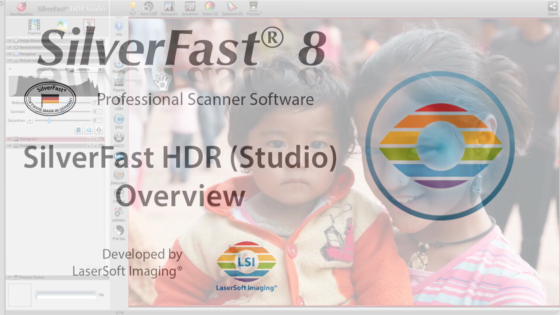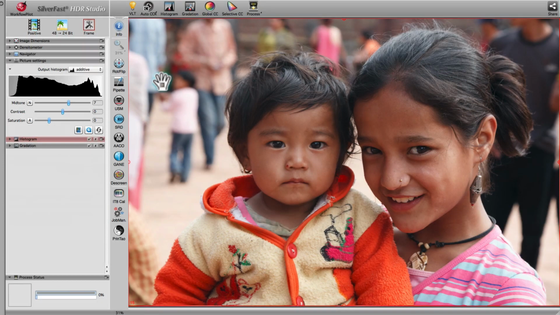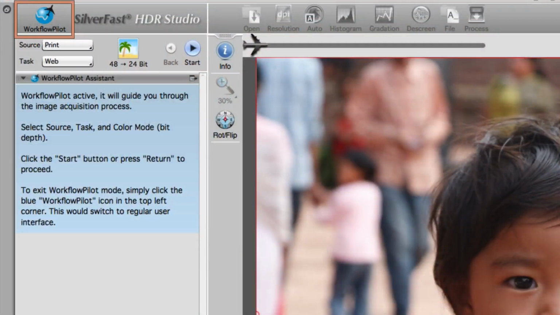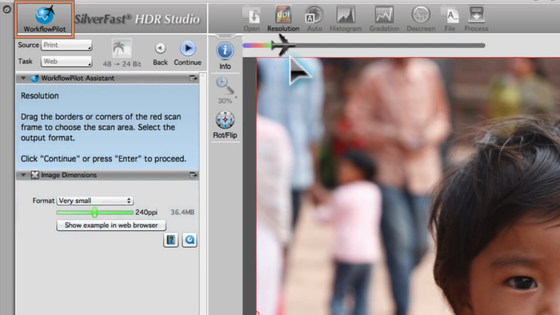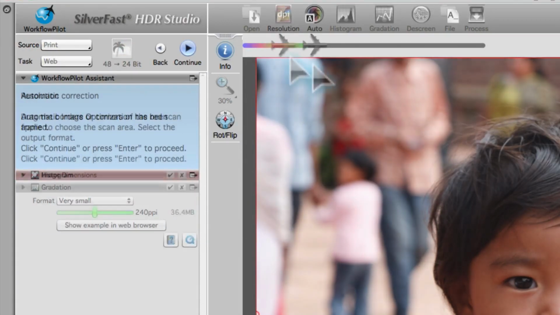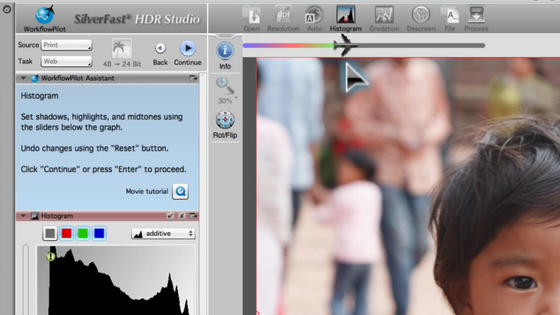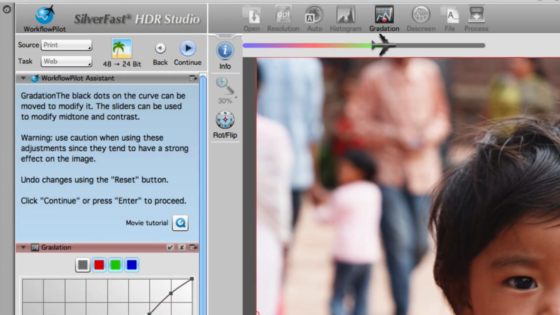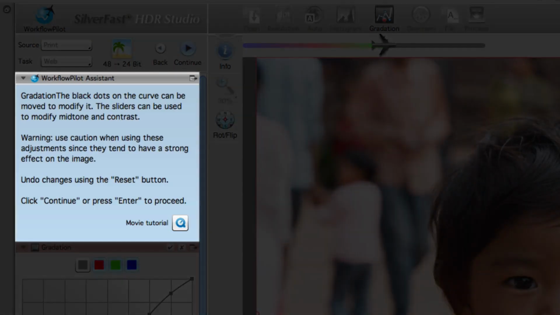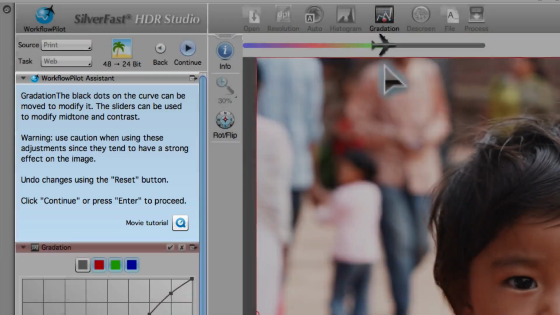SilverFast HDR's user interface is designed to provide the user with the paramount in regard to ease of use, speed, productivity, and quality. Using SilverFast is easy. The workflow pilot guides the user step by step through each selected task. The active tool is always accompanied by a corresponding help text.